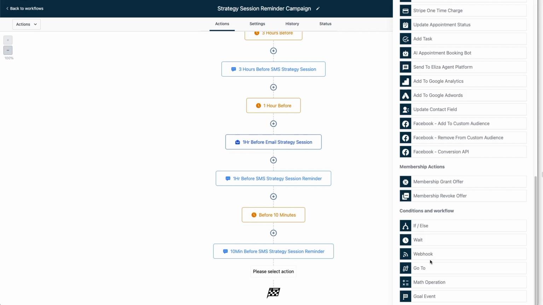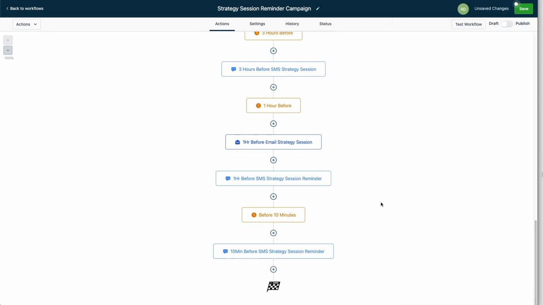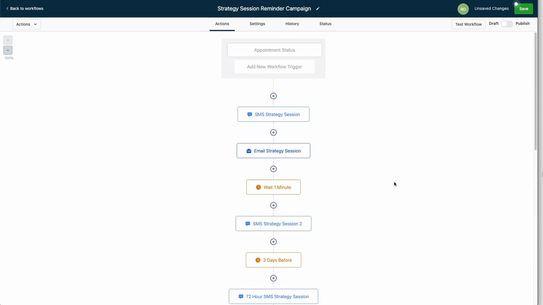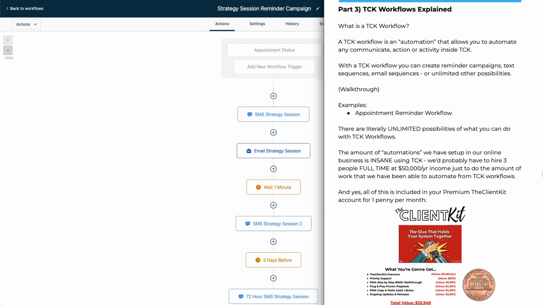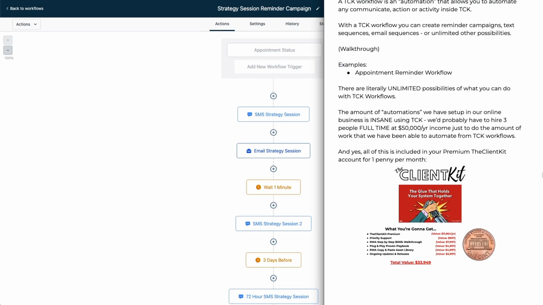Let's say, for example, you wanted it to be like, okay, if they do something in TCK, I want it to go ahead and do this in a different software. You can set all of that up. A goal event, math operation, these are a little bit more advanced. If-else, like if they do this, then do that, all this kind of stuff. Literally anything that you would want to automate is possible to be automated inside of a workflow. And so that is just a quick walkthrough of what a workflow actually is. And there are literally unlimited possibilities of what you can do inside of a workflow, okay?